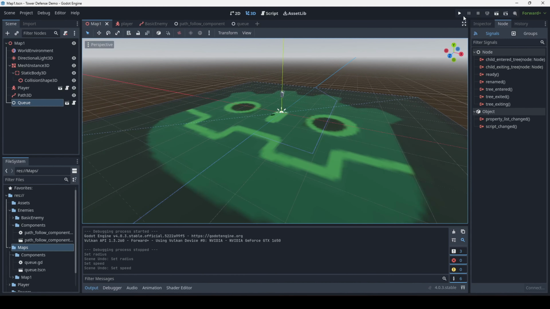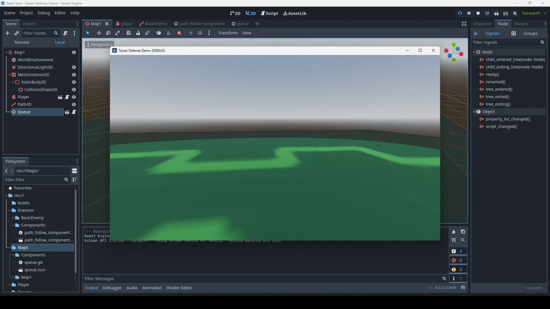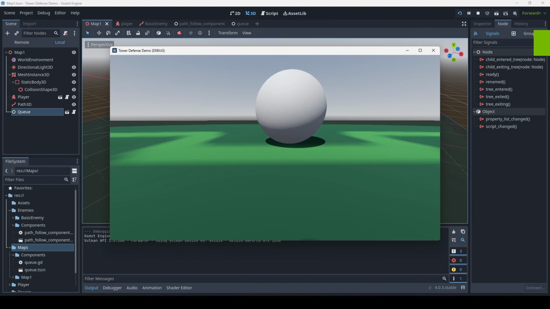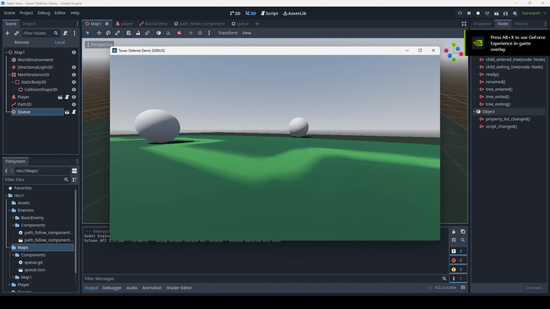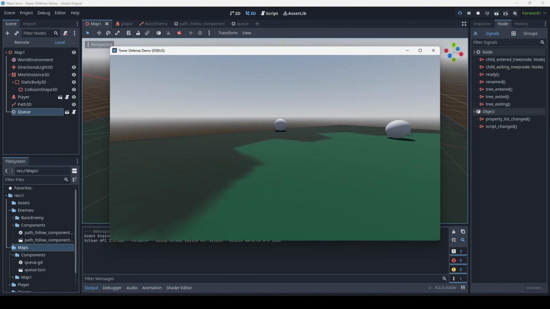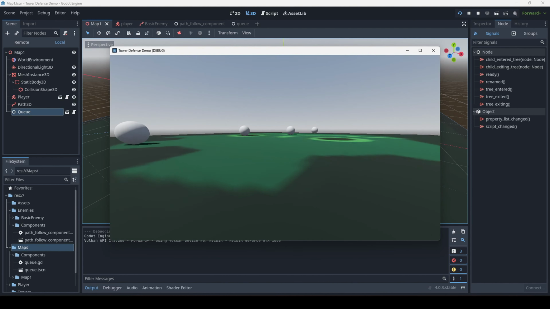So that should be it, and when you run it you should get something like this. It'll be 3 seconds before it spawns, and here it comes. So you can see after 3 seconds they spawn in. When they reach the end they disappear. And that's basically it.